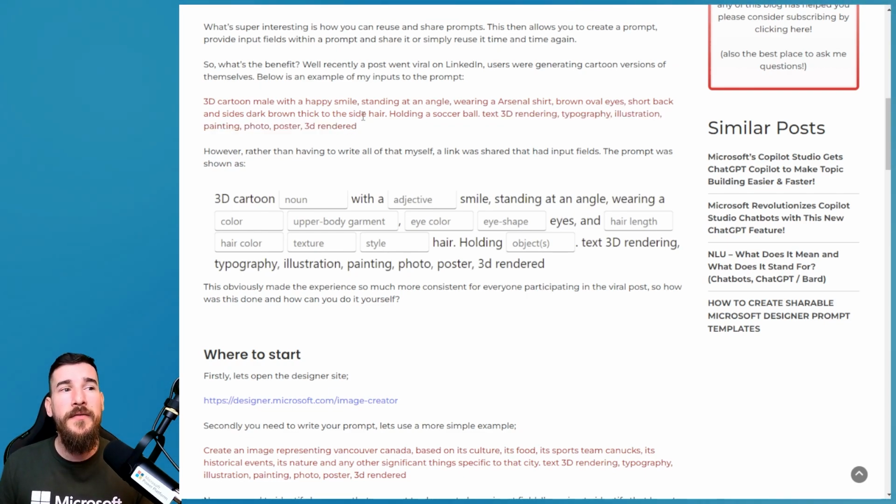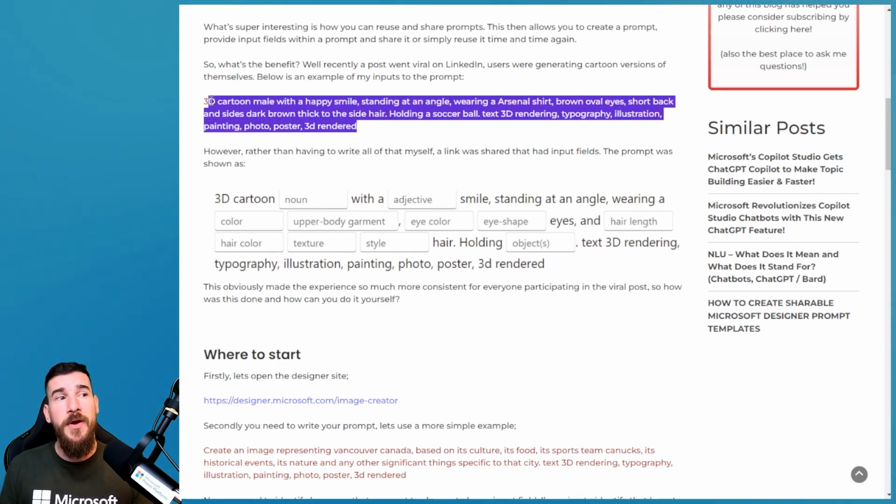So if you haven't seen recently on LinkedIn, there was this huge viral post around this. Everyone was generating 3D cartoons of themselves. And this is actually the prompt that was used. And this is what I used to create mine, because I support Arsenal. So I just thought, okay, let's see if it works with an Arsenal shirt. And I had a soccer ball under my arm and all that type of thing. And it worked amazing. And I was really surprised at how well the detail and the text and everything came off.